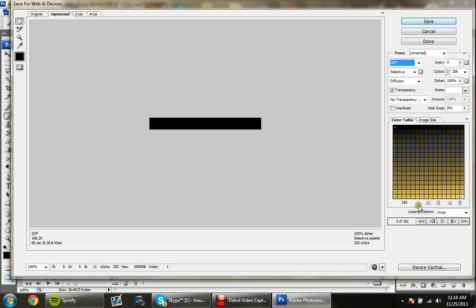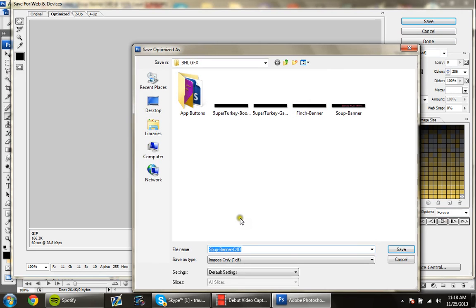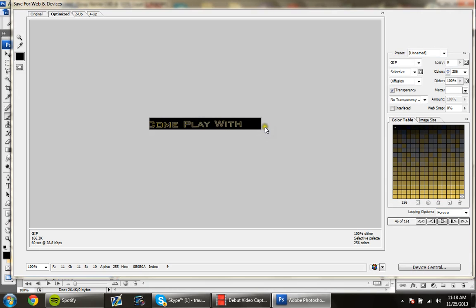Don't save it yet, because of this part right here, looping options. You want it to loop forever, otherwise it's just going to go through the process once and then it's not going to go through anymore, which is kind of lame, but oh well. So loop it forever. You can click play here to see what it looks like again if you want to. I already know what it looks like, so I'm just going to click save. And there it is.